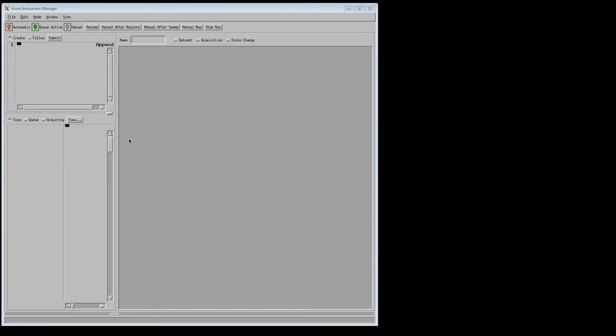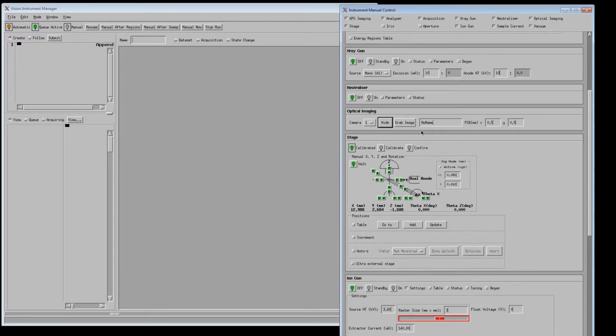In this session, I would like to show you how to make a program in which we do a survey scan, a regional scan, and also grab an image of two positions in one sample. I would like to first start with opening the manual window and find those two positions that I would like to analyze and then save them.